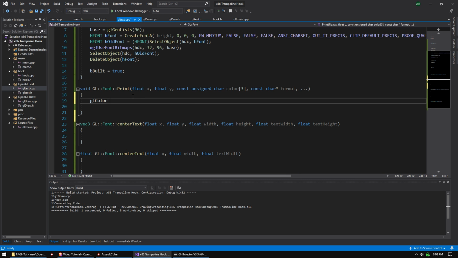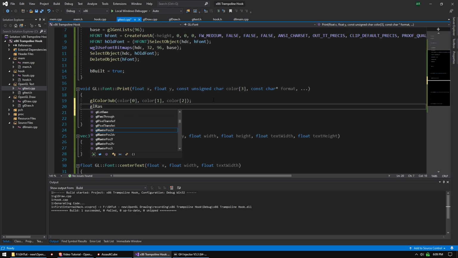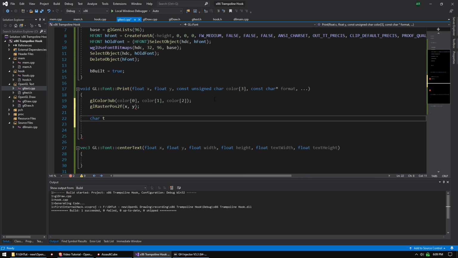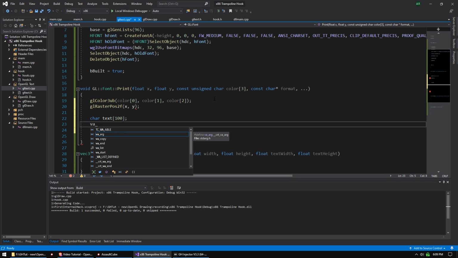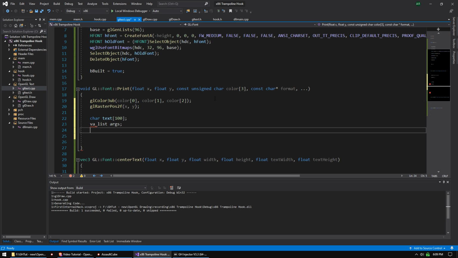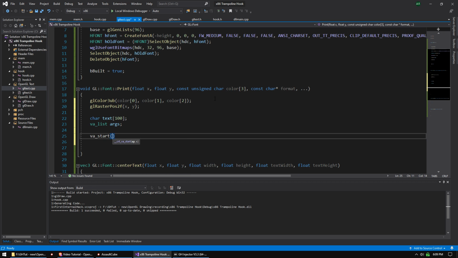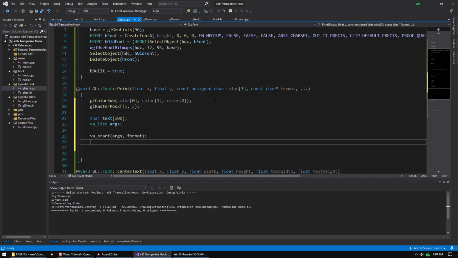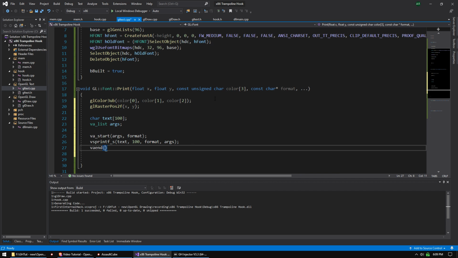We're going to do glColor3ub, color 0, color 1, color 2. Oh boy. Okay. glRasterPos2f(x, y), char text[100]. So we're hard coding that, so if it's bigger, it's not going to work. va_list args, va_start(args, format), vsprintf_s, that is a secure version, text, 100, format, args, and va_end(args).